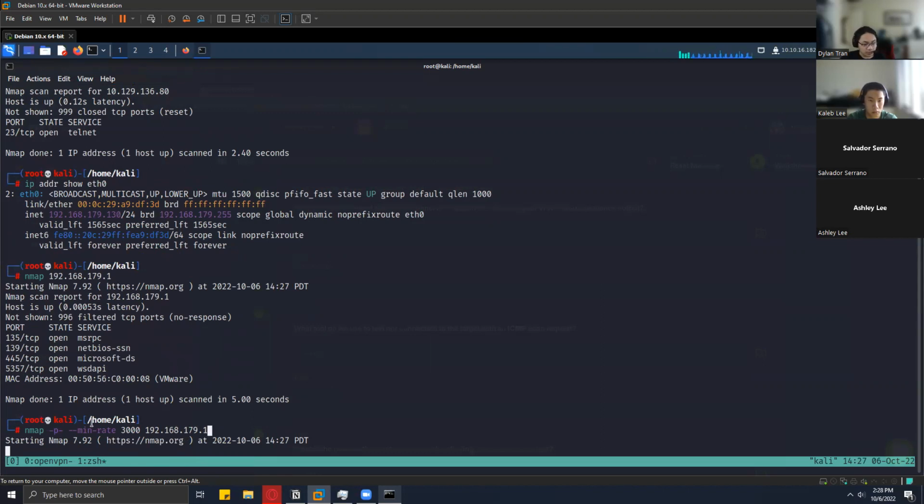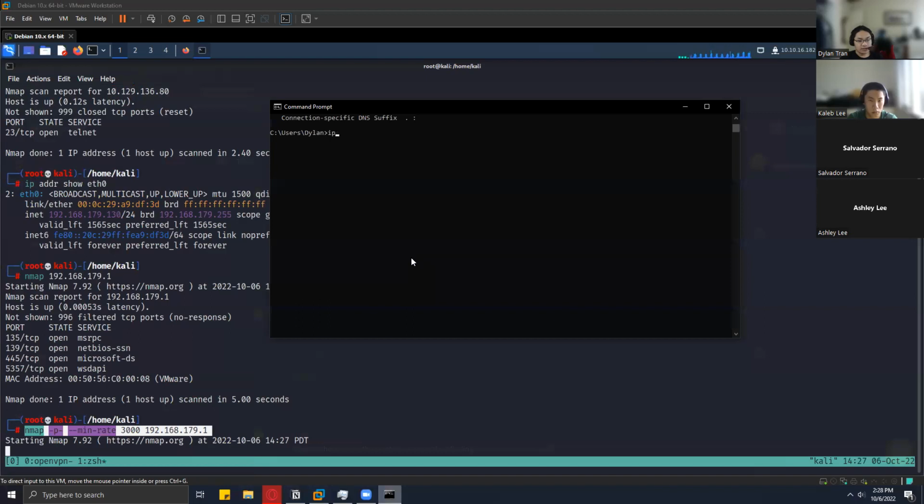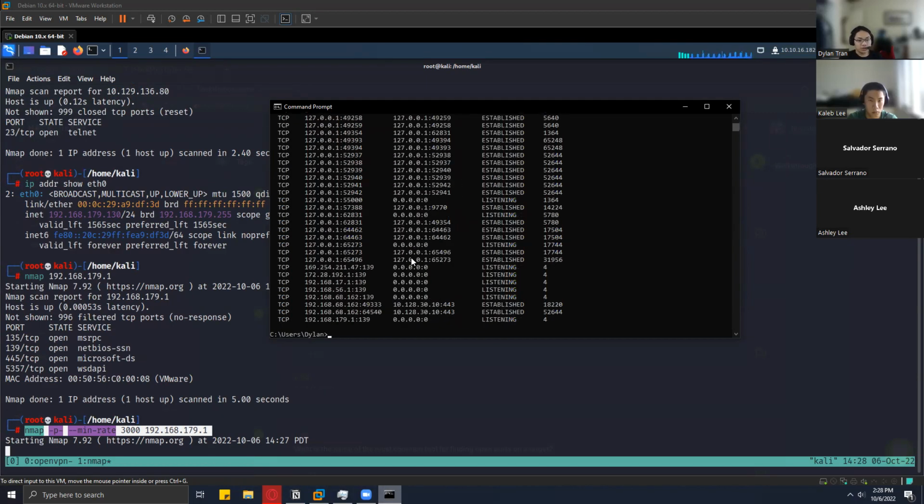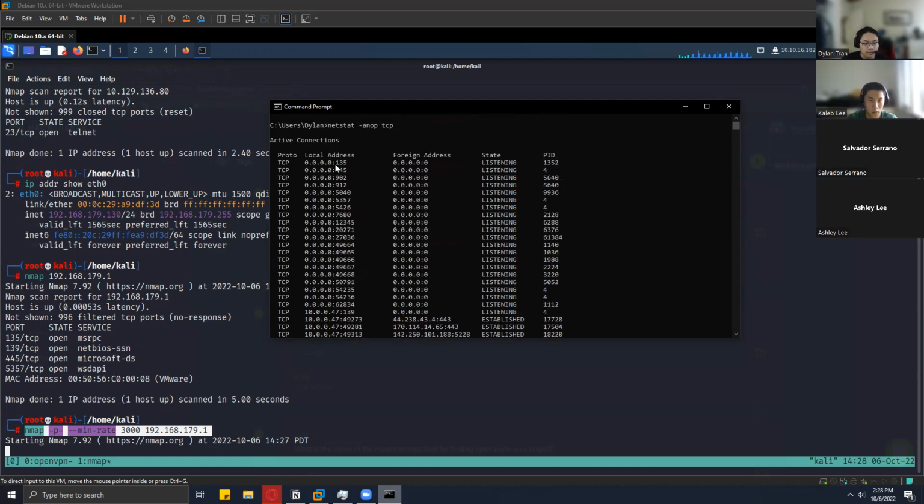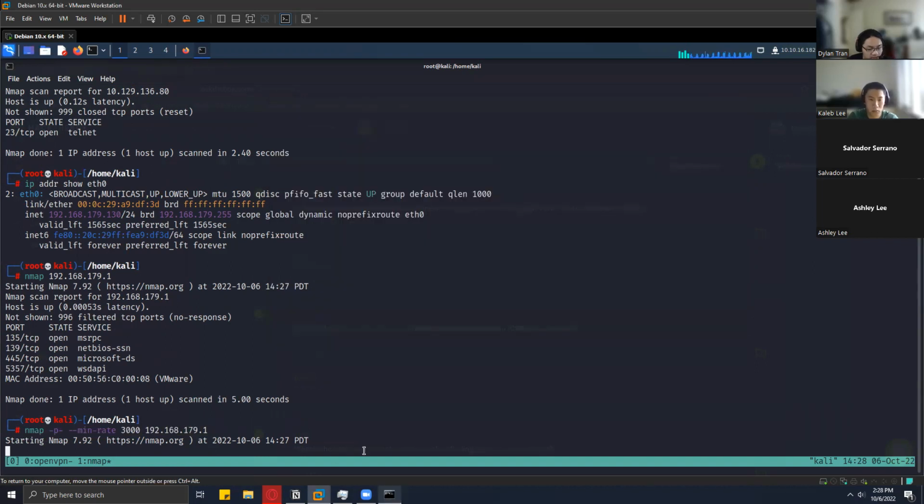So now I'm going to run a full port scan on my host machine. And if all goes well, it should look similar to this output over here. Although, let's see. I'm going to let that run for a bit.